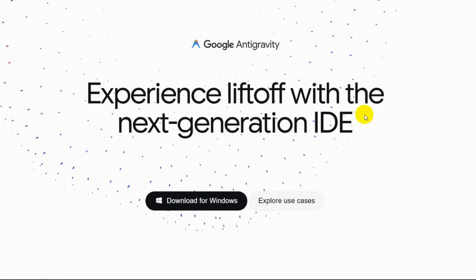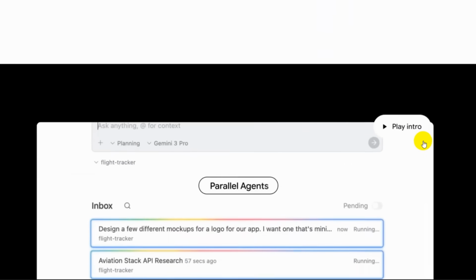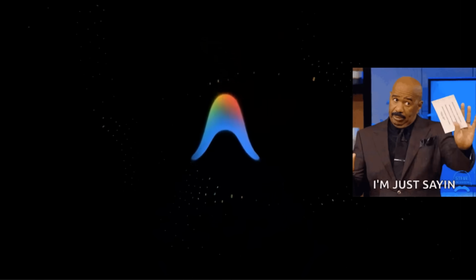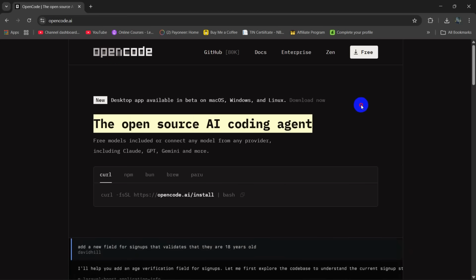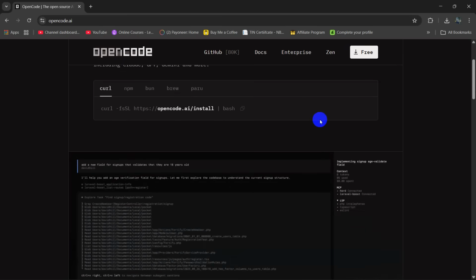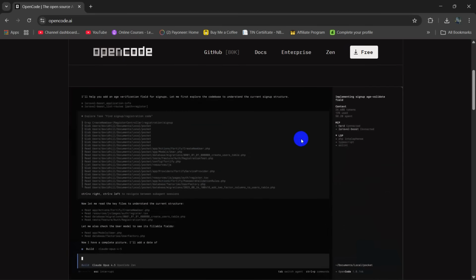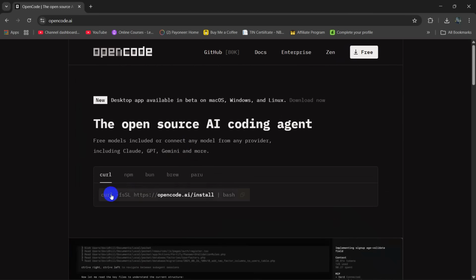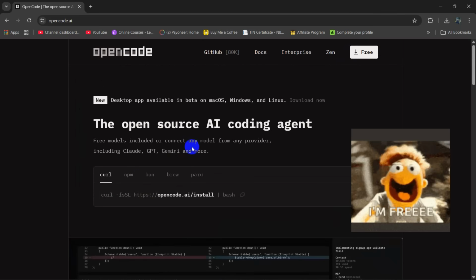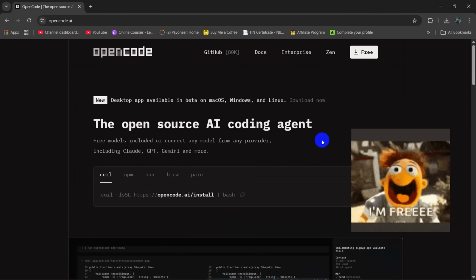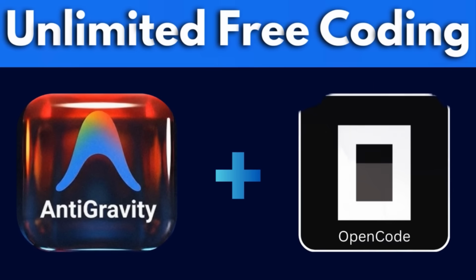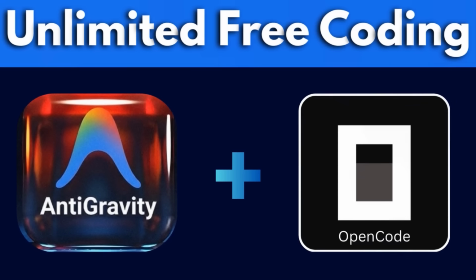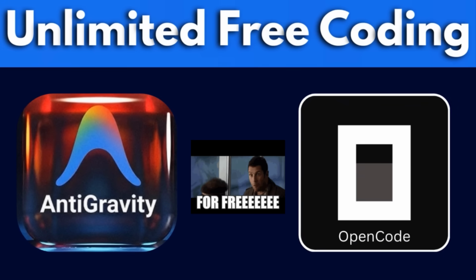Google's Antigravity is the best AI assistant coding IDE in 2026. On the other hand, OpenCode is open source and it can generate code almost as good as Claude Code or Gemini. But OpenCode is completely free and there is no limit on how much you can use it. So if you combine Antigravity and OpenCode, you are going to get a free AI tool which will let you build any kind of website completely for free.